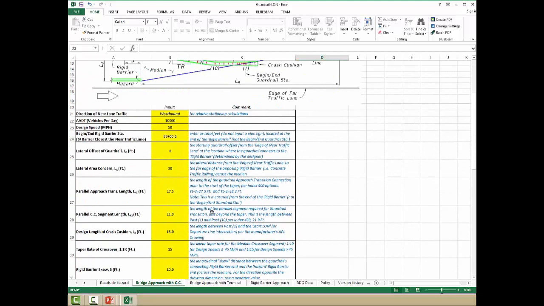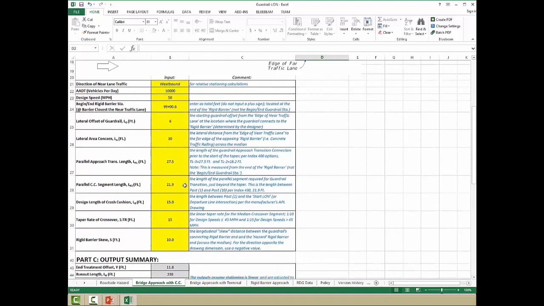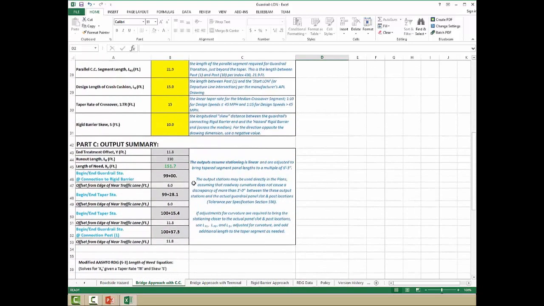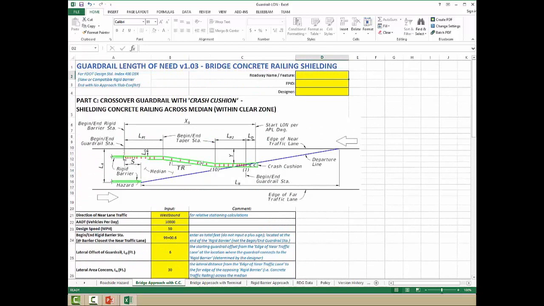And the good news is it's a one-step process. You put in your design variables, you put in your stationing, and then you get the outputs, and it gives you 4 stations and offsets representing this point, this point, this point, and this point. And by using those stations and offsets, you can go ahead and put those directly in your plans and lay out your guardrail, and the contractor can build it. And so it's really a one-step process for something that looks pretty complicated.